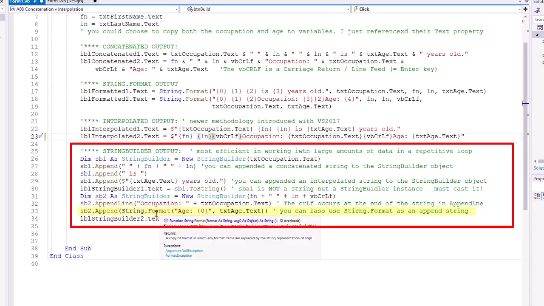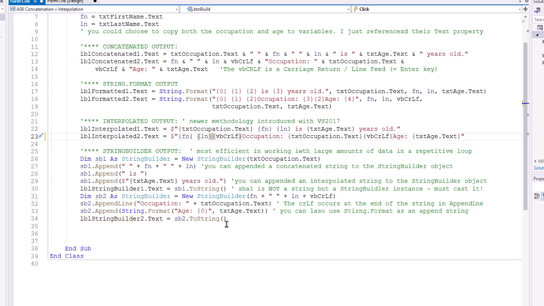And here I'm going to append String.Format age colon space. I'm going to use the placeholder 0 and use txt_age.text. I simply use String.Format here to, again, just use a different methodology. I could have used concatenation. I could have used interpolation there to build that string argument for the Append method. And then I'm setting the text property of my second StringBuilder output label to SB2.ToString.